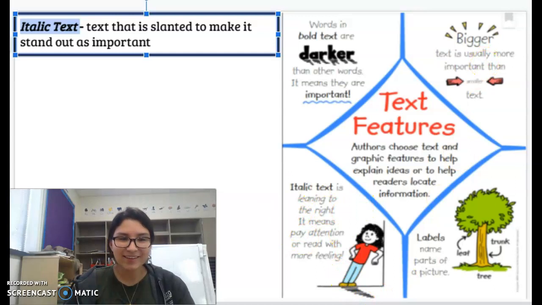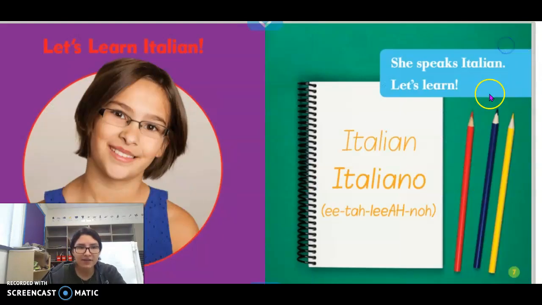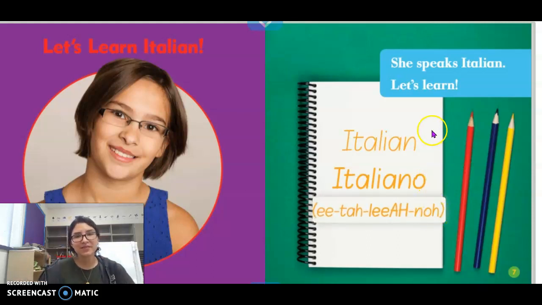Let's go look at a biography. So I know I said that we were going to be looking at some biographies, but we're going to be looking at some informational books, because informational books, nonfiction books, are the type of books that have a lot of text features. So let's go ahead. I already found some. Right here, Italian, Italiano. Do you see how the text is slanted a little bit to the right? It's meaning, hey, it's important. Pay attention to this word. So this is an example of italic text.